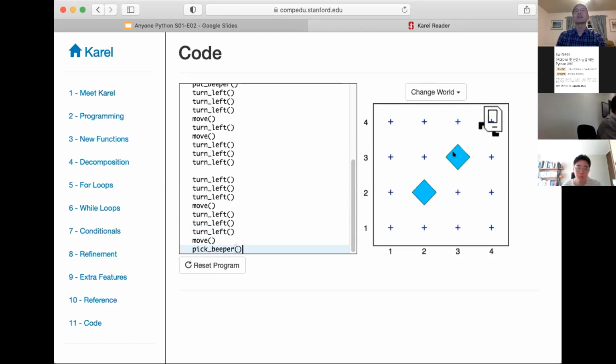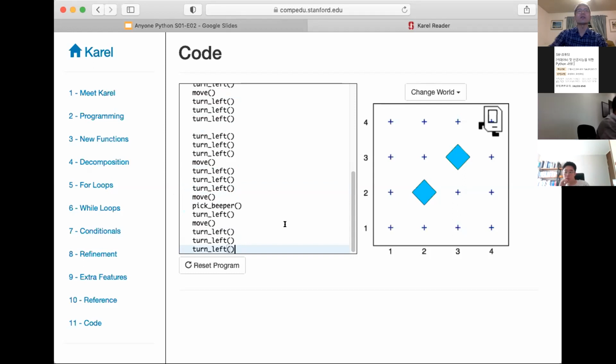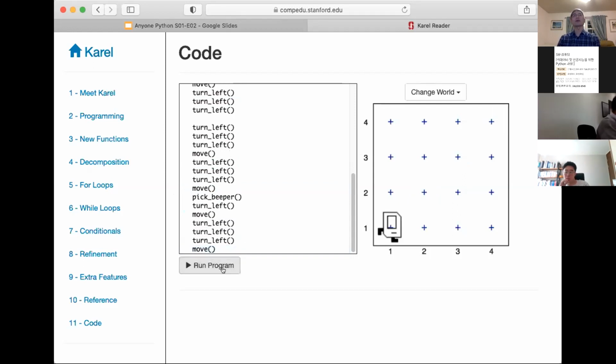And here, we need to turn left, right? Turn left and move. So turn left, move. And here, turn right, okay? Up to turn right, so we are going to check the program. Turn right, okay? Then one more move. So run the program.